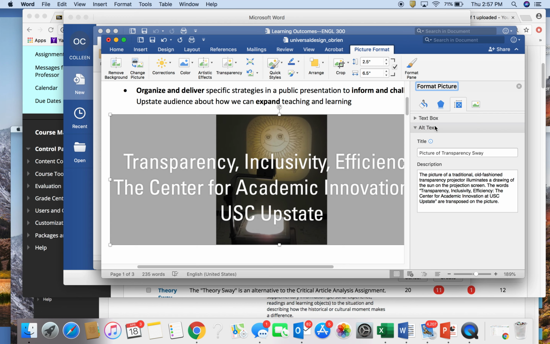Click on Alt Text. Again, Alt Text is simply where you type in words that will read out loud in a screen reader for someone that is listening to a document so they know what the picture is. So this is the picture of my transparency sway, and this description that I wrote describes the picture.